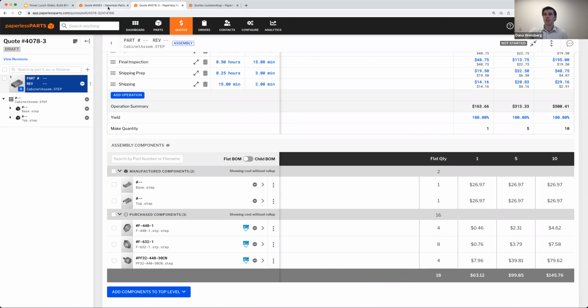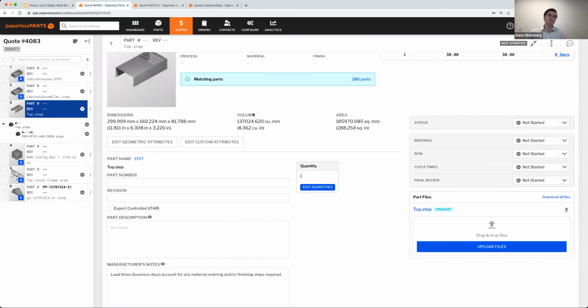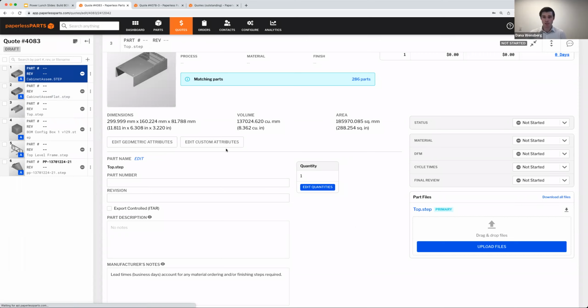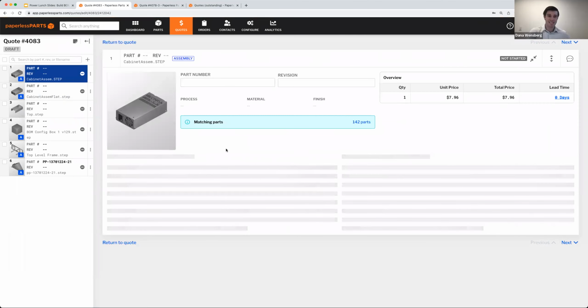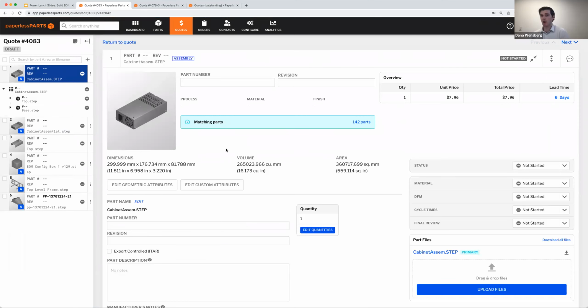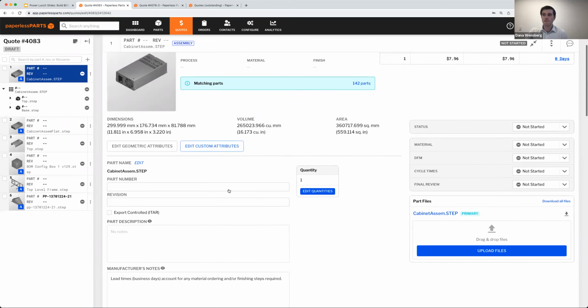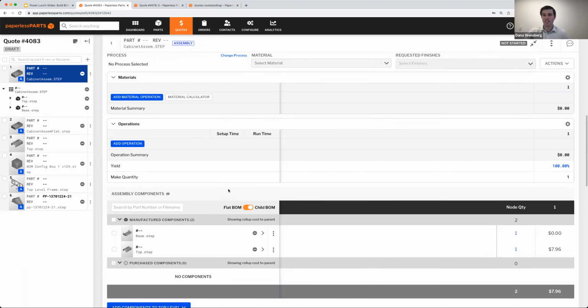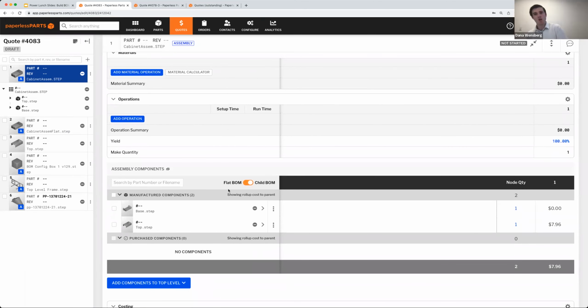Quickly, to go over some tips and tricks with the last 30 seconds to a minute or so. We really recommend that you go ahead and set up the CAD structure before you start assigning processes, materials, and finishes to the different items in the BOM. The reason for that is every time you do one of these actions where you move something around, we need to recalculate all that information. So if that information isn't there yet, those actions become a lot snappier and a lot faster to move through.